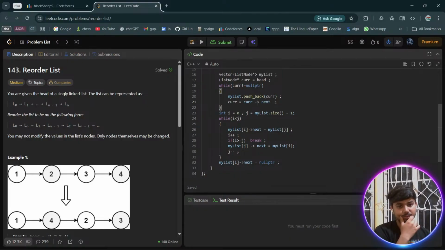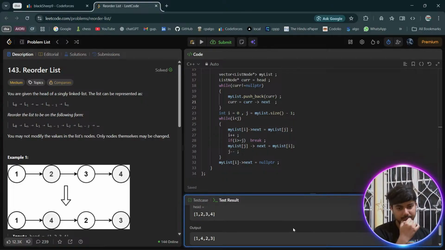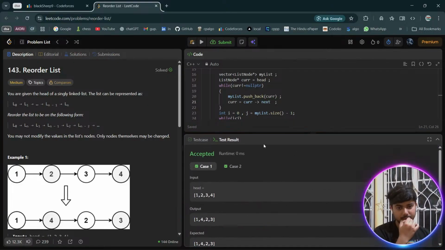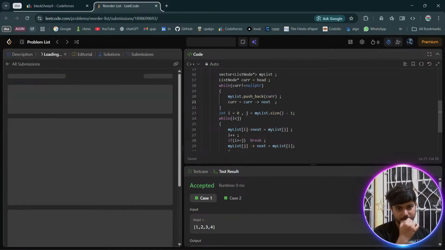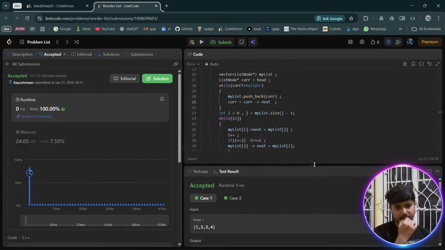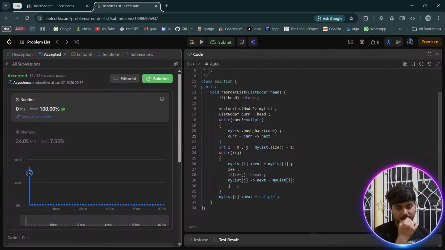Now this list dot size minus one, while i is less than j, my i's next is put to j, i plus plus is done. While this happens you need to break, and then you need to put a null pointer wherever i ends, and else my list j's next is to be set to my list of i, and j minus minus. Okay, fine. So this is working, let's see the rest a bit later. Okay, so this is accepted, right? Cool.